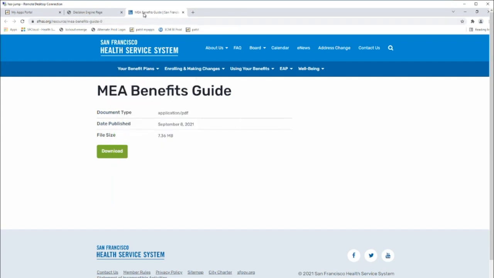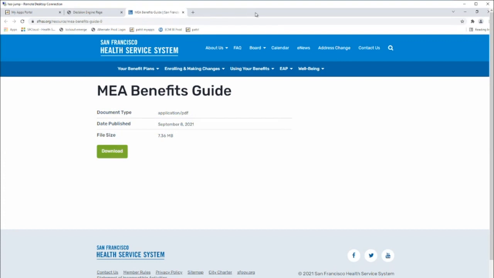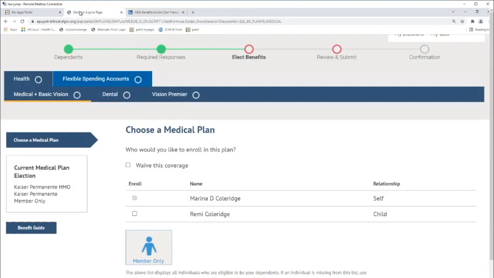However, these open up in another browser. So really what I also want to show you here is to just look for the tab that says Decision Engine page. And if you click on that, you're right back in eBenefits. So when you're clicking on some of these links, whether it's a benefit guide or plan documents, it's just going to open up another tab in your browser. And so that's how you can navigate and get yourself back to where you were before. Also over here, it is showing you what your current medical plan election is for the 2021 year.